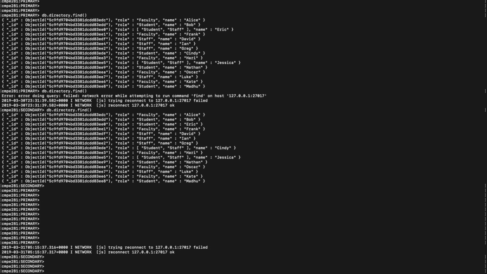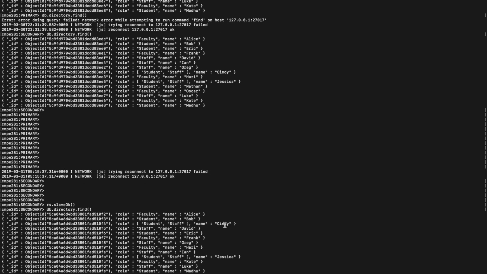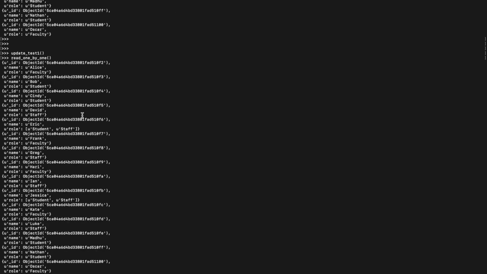Let's log into node B and query this data. Since it is unconnected, it didn't receive the update and the role of the student Cindy is still the same as before.